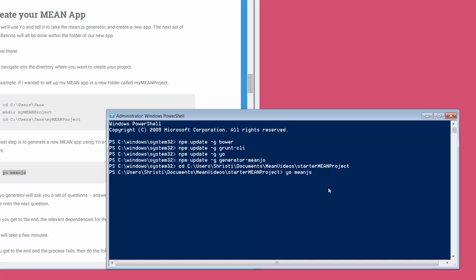Now, if you notice, for the first four things that we installed, we could install them from anywhere. It didn't matter because we had this minus G command that we're using. Whereas for these last couple, or this last command in particular, we've actually navigated into the particular folder that we want to use to install the MEAN app because we're doing that locally.